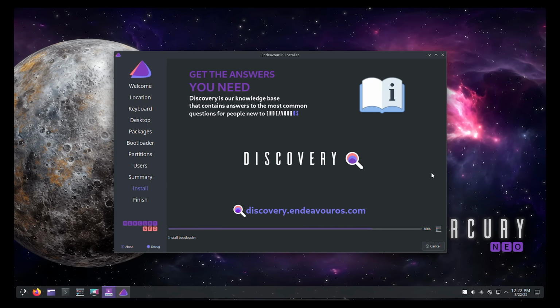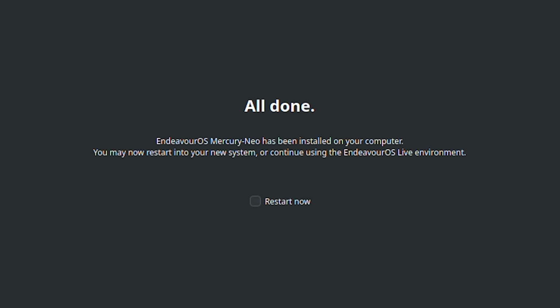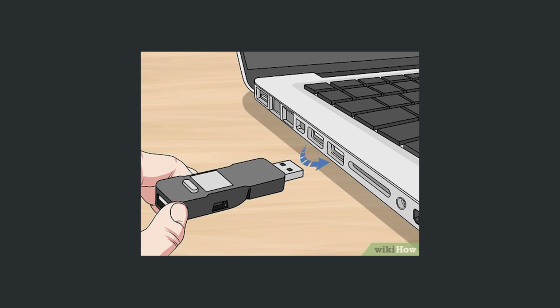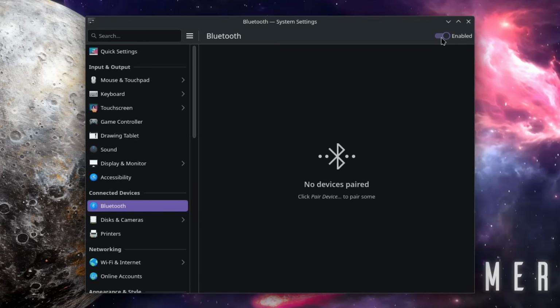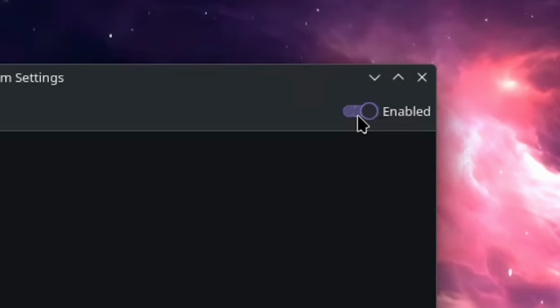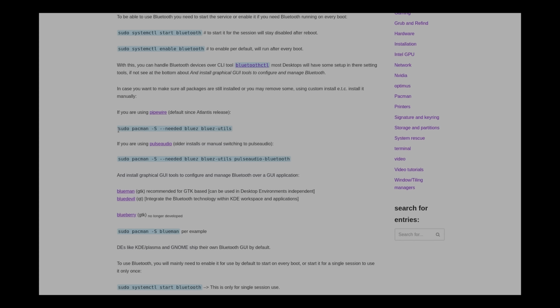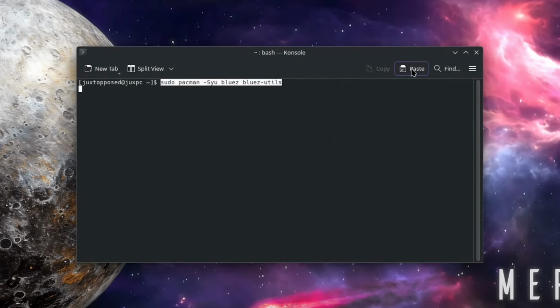The installation took like 5 minutes. Is that it? That was so fast. Well then, let's go all in. In the very beginning, I had to figure out why the hell my Bluetooth doesn't work. And thankfully, it had a quick fix that I found on the EndeavourOS knowledge base.